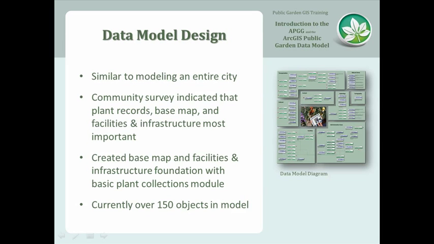So we did a community survey of the Botanic Garden and Zoo community at the beginning of the project, and had a really good response rate, and found out that, as we suspected, plant records were obviously one of the most important things to have in the data model. The next most important was this idea of base map features, which are kind of background information to the maps that you create. So information on water and soils and topography and things like that. And the next thing that came up was facilities and infrastructure, so things like buildings and transportation systems and things like that. Those came up as being the most important.